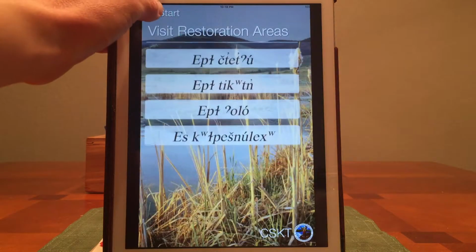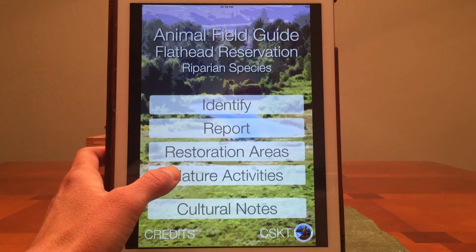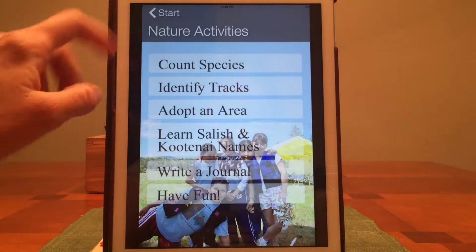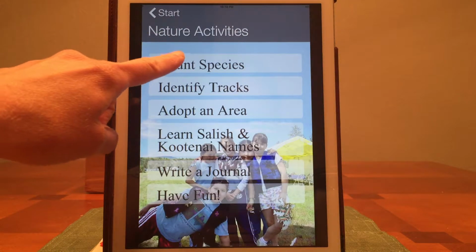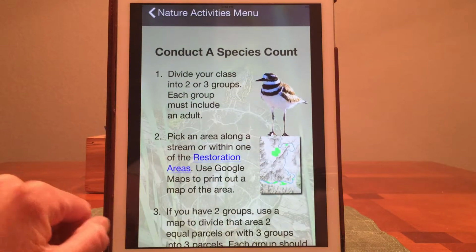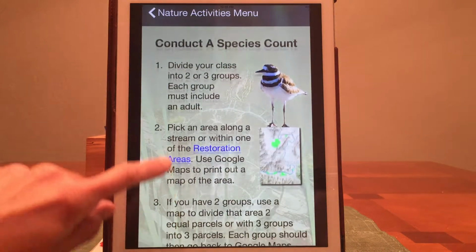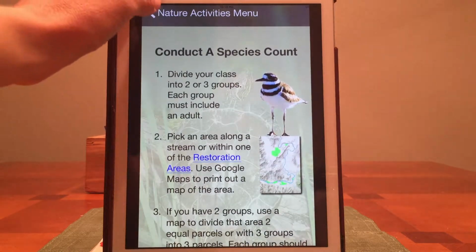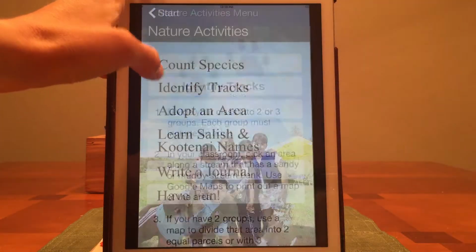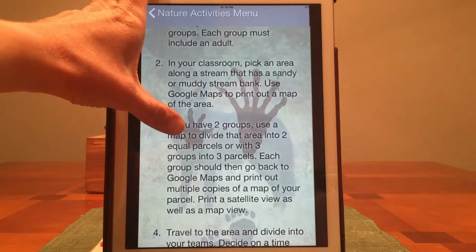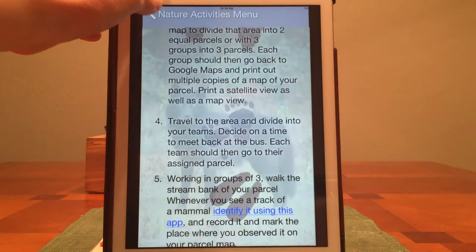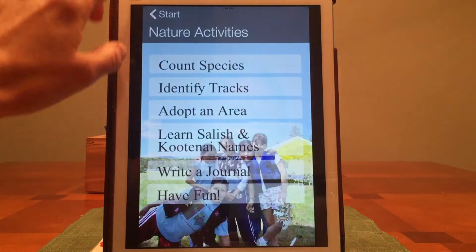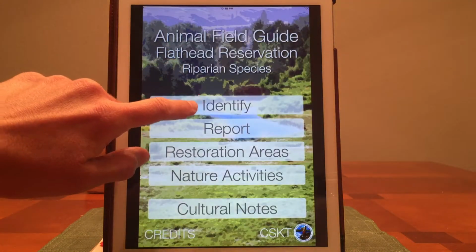So there's all those. Next, they have a nature activities site, and they have some ideas of how you can use this app with your kids. This one is conduct a species count, identify tracks, and for many of the animals, it has the tracks listed under identify.